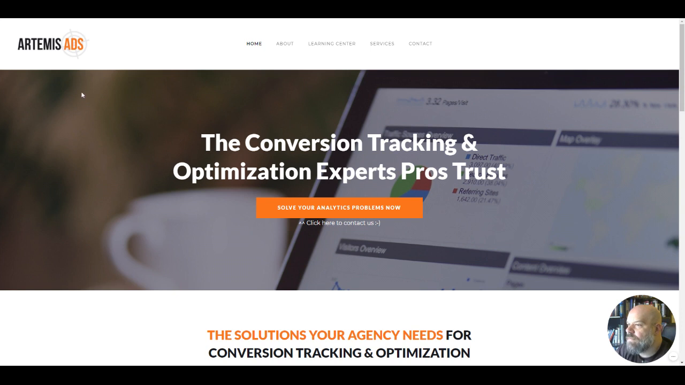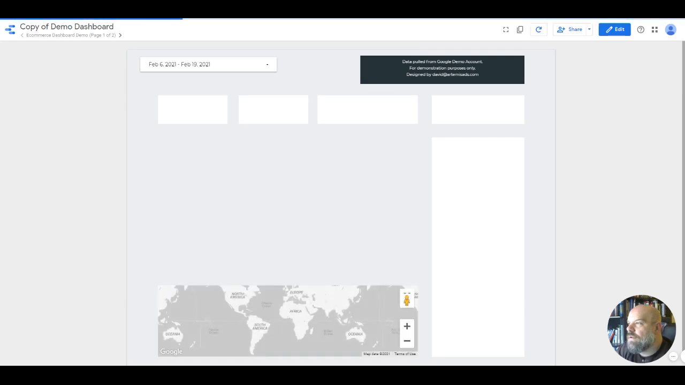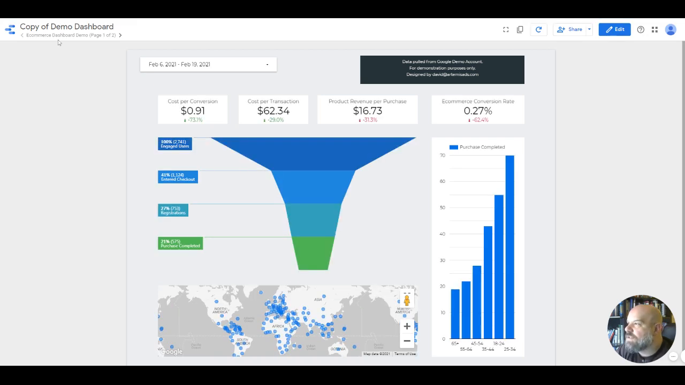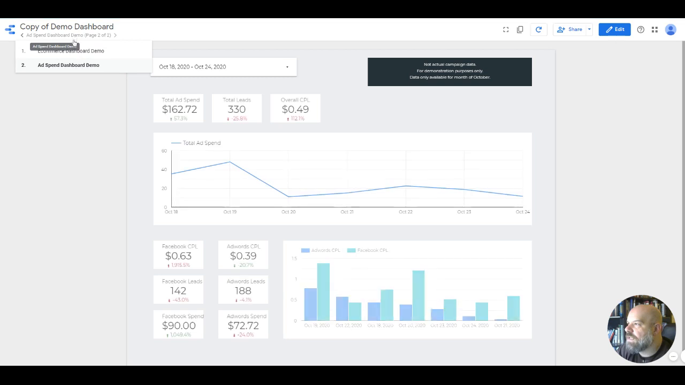This time we're going to look at Google Data Studio and some of the possibilities with that. Okay, so I made a couple of demo dashboards just to give us an idea of what's possible. The first one is an e-commerce demo, and we also have an ad spend demo dashboard. So I'll just give you a quick glance at what we're going to be looking at.